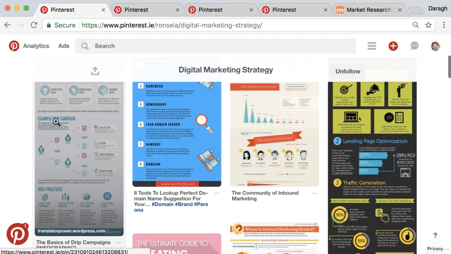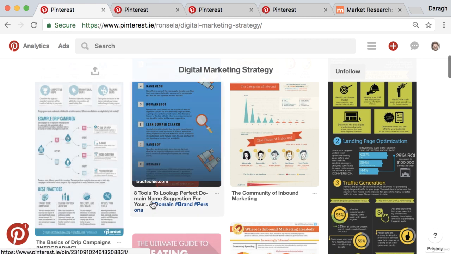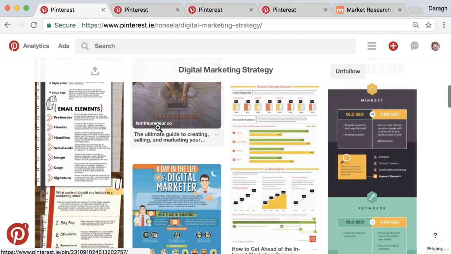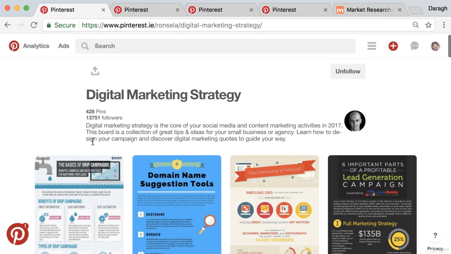So we can see, if we look at these pins here and we look at the links at the bottom of these pins, these are all coming from different websites. And so essentially what this guy has done is just created a board that's helpful for people, that organizes content underneath those search terms. And as a result, 13,000 followers is not a bad result from that. So what I might want to do is not only add my own content, but look on Pinterest for other content that I could add to my boards and make it more valuable for the Pinterest users.